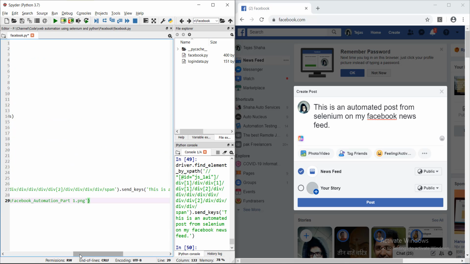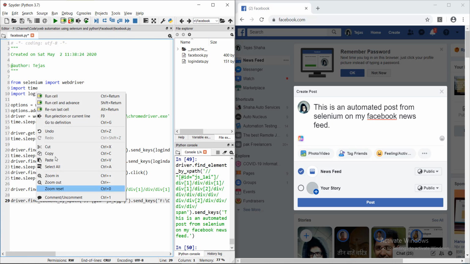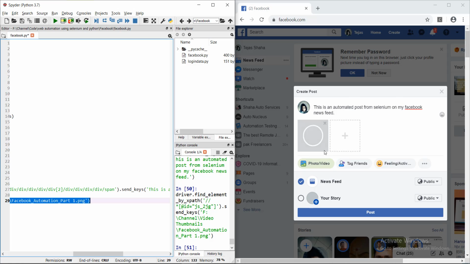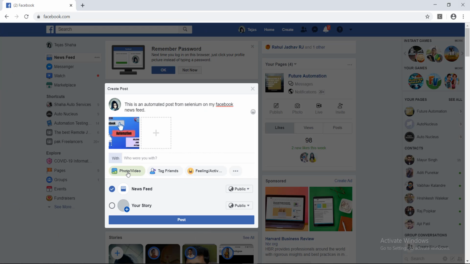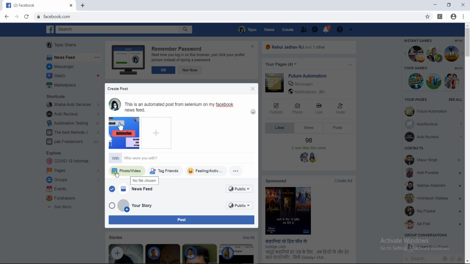So select this and just say run save. So here you can see that the photo that we have selected has uploaded and it is ready to post. So basically what this does in the backend, it will get the path of that photo and it will upload. So we are doing the same, but we are doing it programmatically.